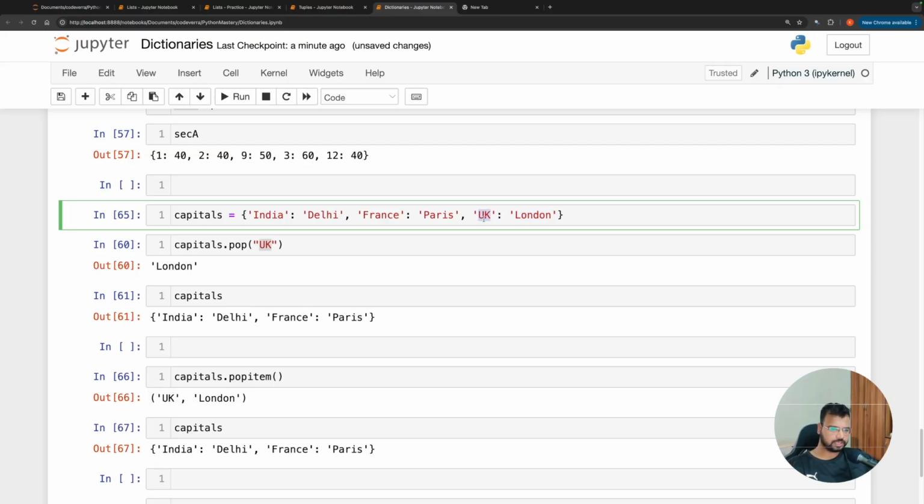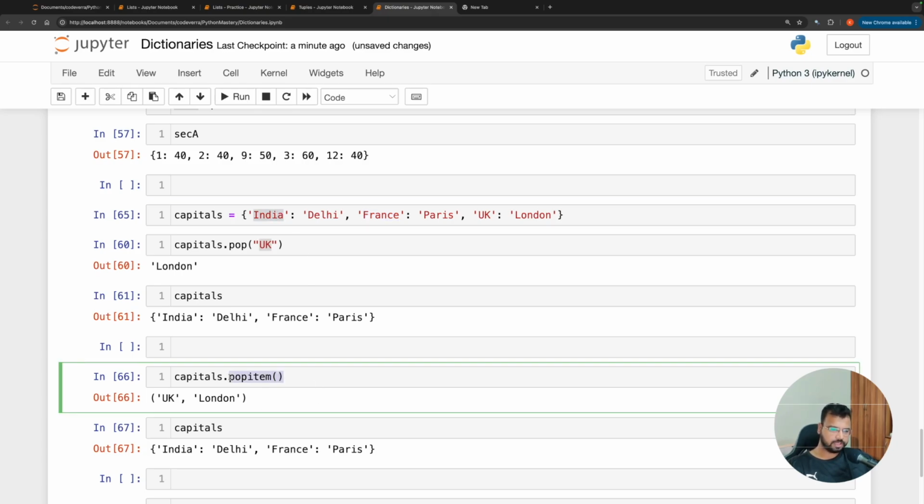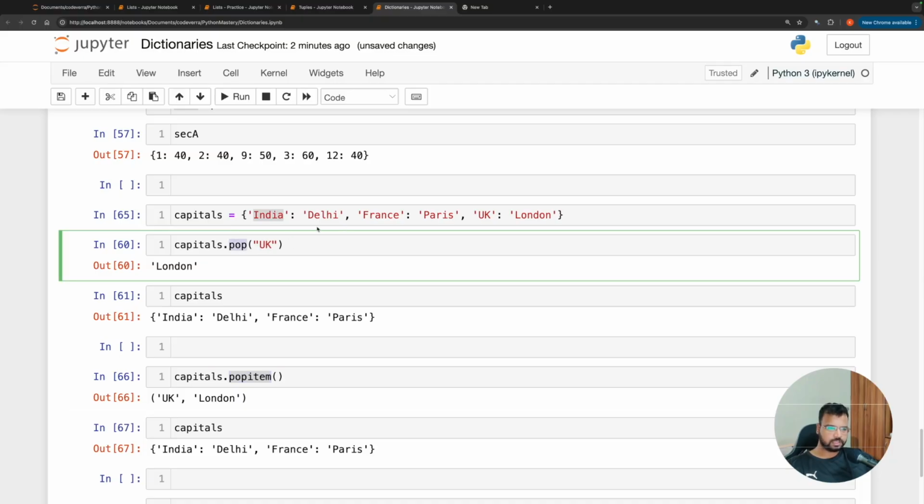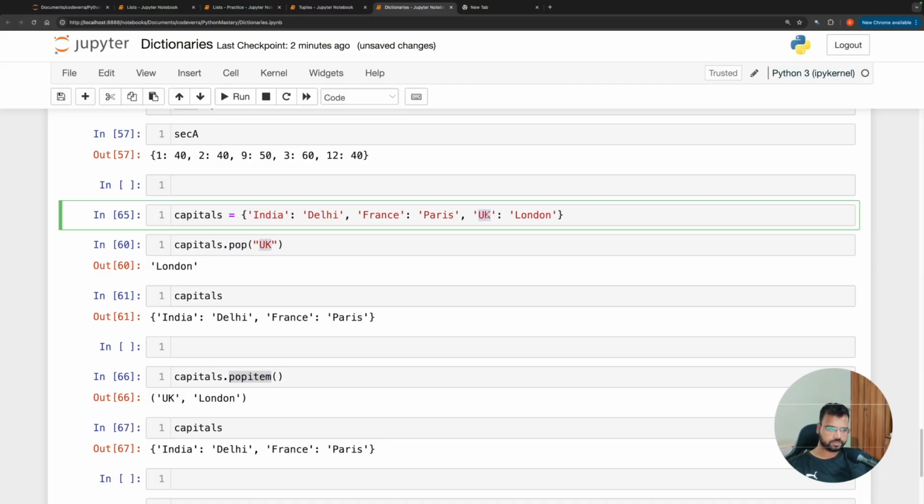You can't say that UK is the third element, France is the second and India is the first. There is no such thing. But only in the case of popitem, it remembers which element was entered last, and it will pop that element out. It will behave a little bit like a list. This popitem is not used much, but if you want to pop something, you will pop using the key. So that is what pop and popitem do.